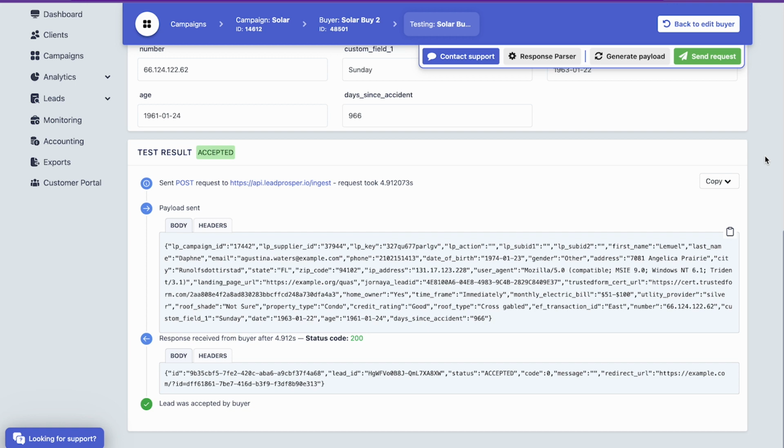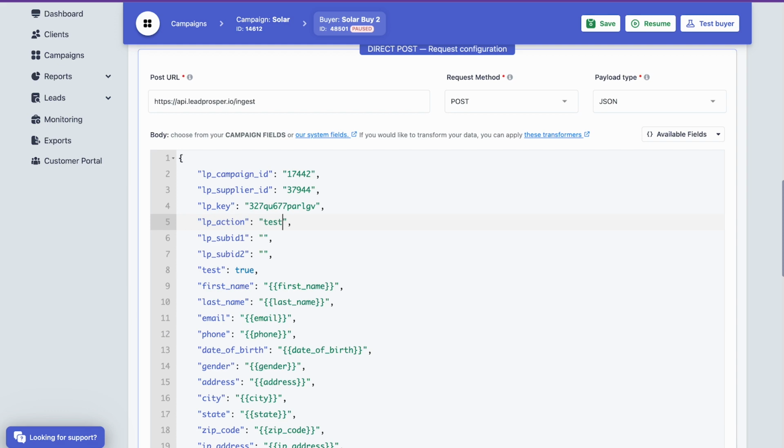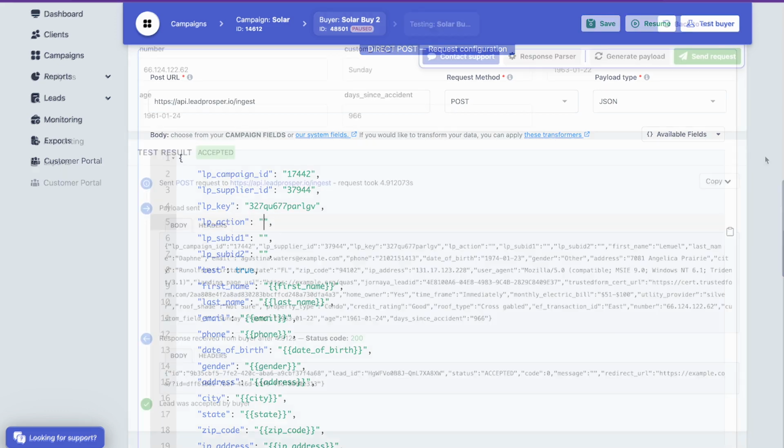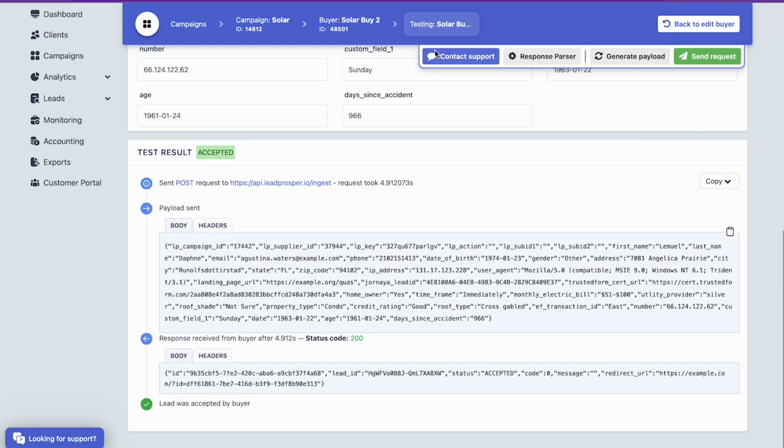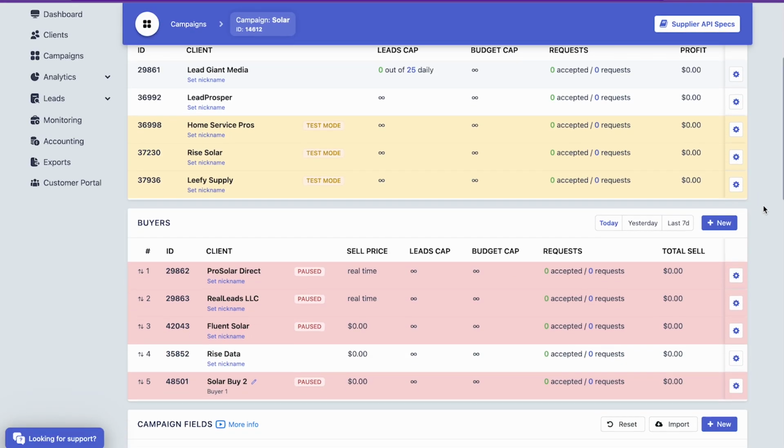Once your buyer looks over the test and confirms they are good to go forward with the campaign, you will have two more things to do. First, if you haven't already, go back to your payloads where you have any test parameters and turn these off. Then, once everything is confirmed, you can go to your campaign and hit resume on your buyer to go live.